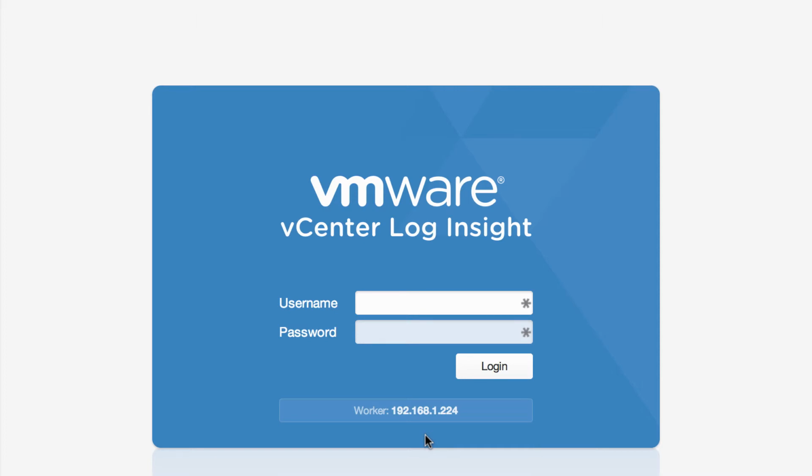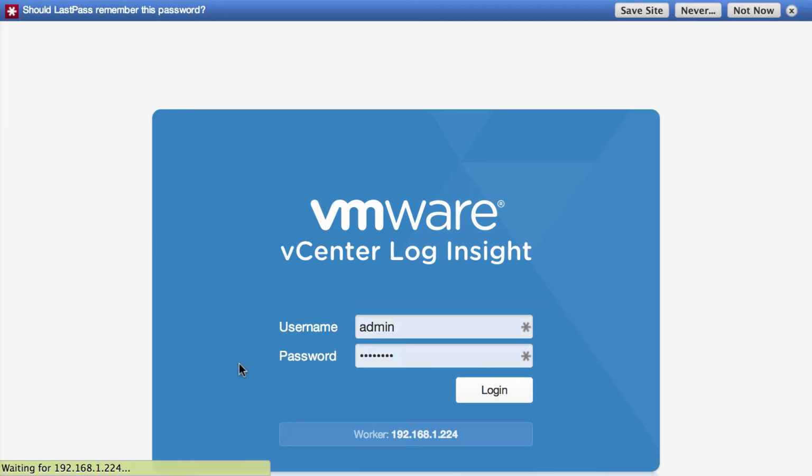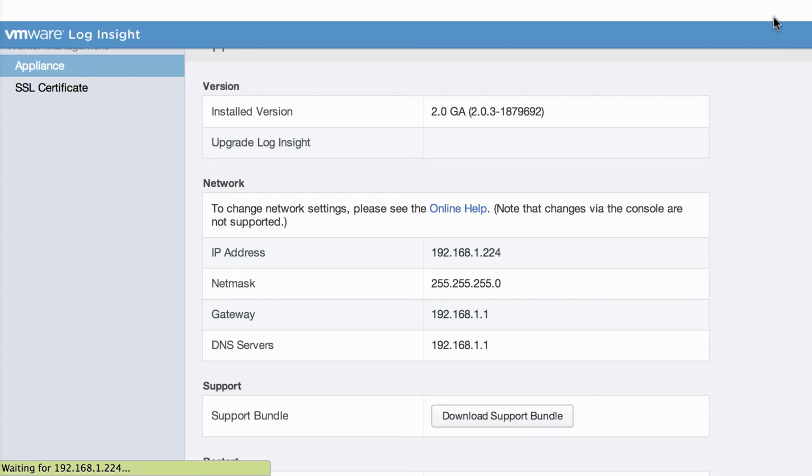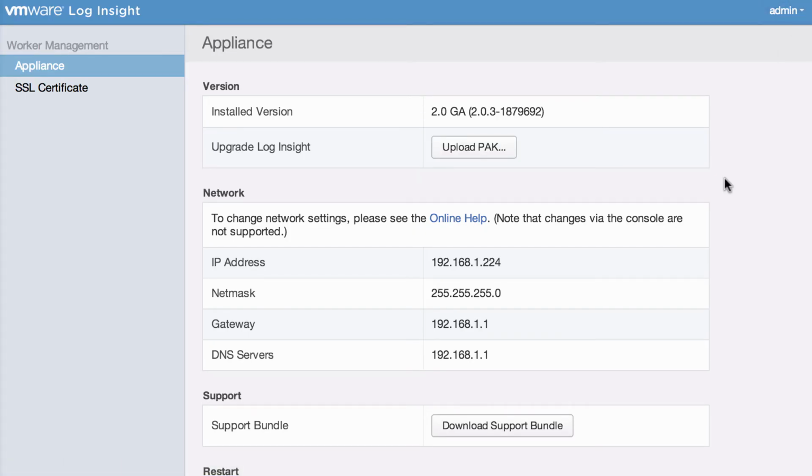The master will give you central configuration management. It's also where you'll issue all of your queries. So if I do go ahead and log in now, this will take the credentials from the master node, so I can log in with my admin account on the master node. You'll see that the UI only provides me with appliance information and an SSL certificate, nothing else.